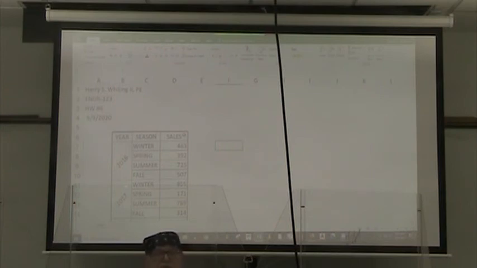Creating those borders makes it a little easier to read, right? Because sometimes you get a thing where it's winter 463, but you can't tell that 463 is next to winter. It looks more like it should be the 392. All right.